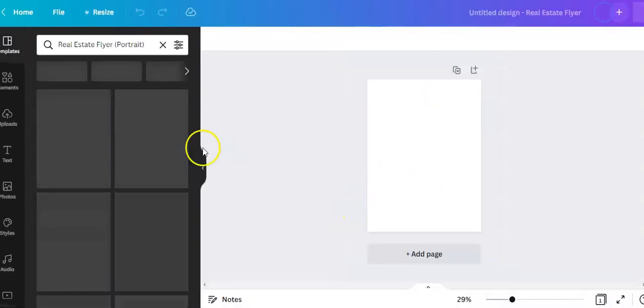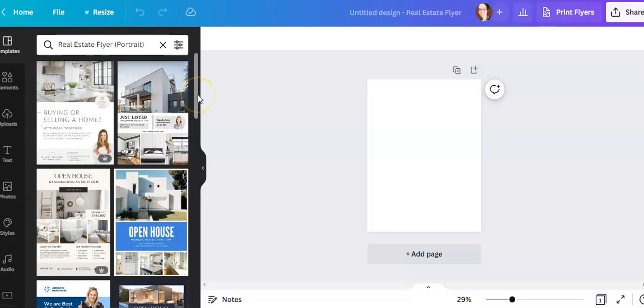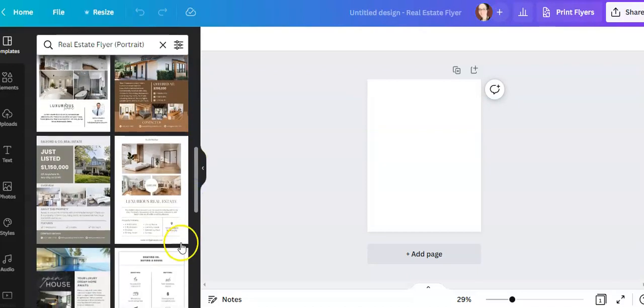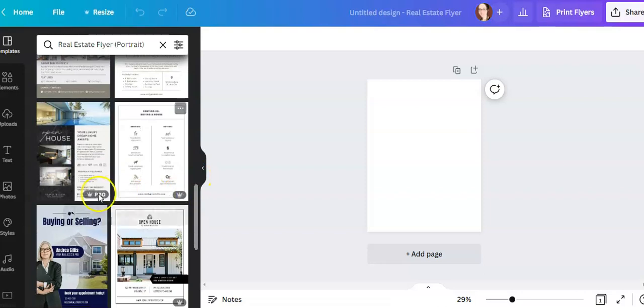And on the left hand side, you're going to see all of these real estate flyer templates that you can select. And the ones that have the crown in the right corner, they are for pro members, and you can see those right here. And you don't need to worry about those unless you are wanting to really utilize Canva to the fullest. Then you might want to consider upgrading in the future. But for the most part, you can just use Canva as a free member, and there's so much you can still do as a free member.